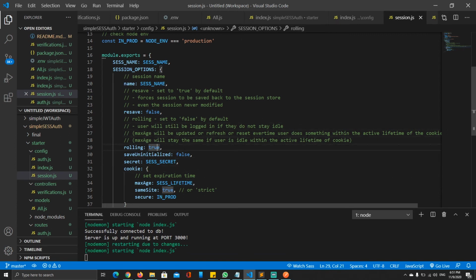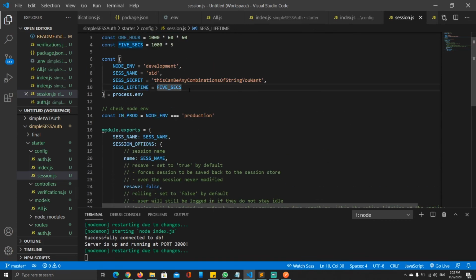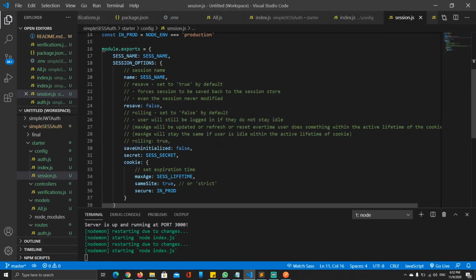So why don't I give you an example first? If I let rolling be set by default to false, then even if I do something on the system, it will not reset my max age. My max age is going to be 1 hour, even though I already did something on the system. Right now it is set to 5 seconds, right?